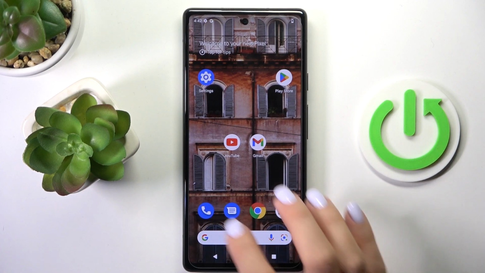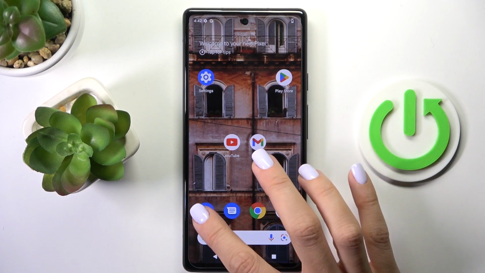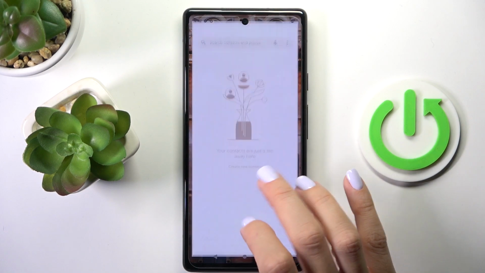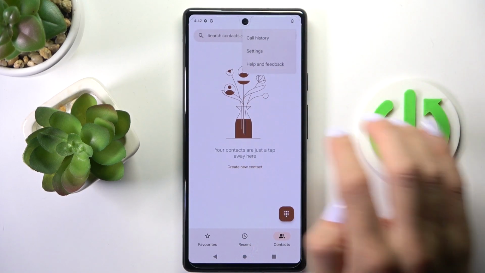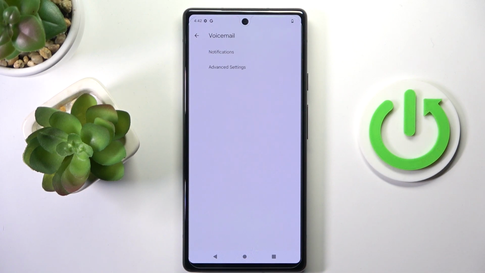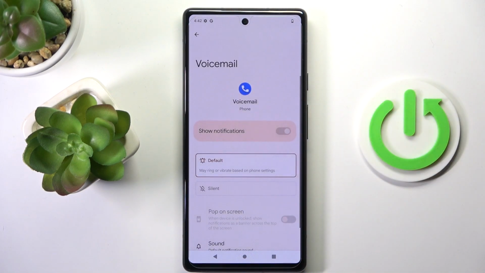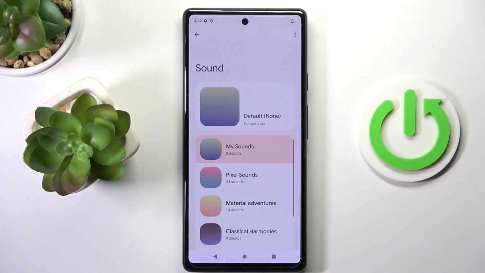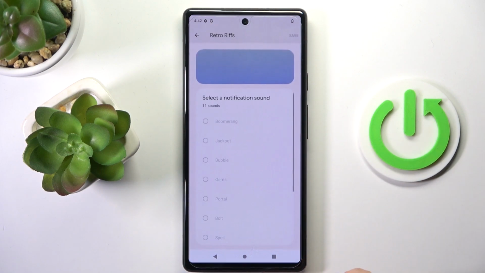So first of all, open your phone dialer and tap on more icon, then click on settings and now mark voicemail. Here you have to select notifications and tap on sound. And now just pick the sound that you would like to apply.